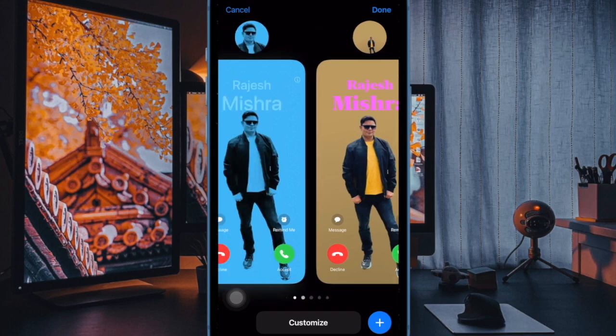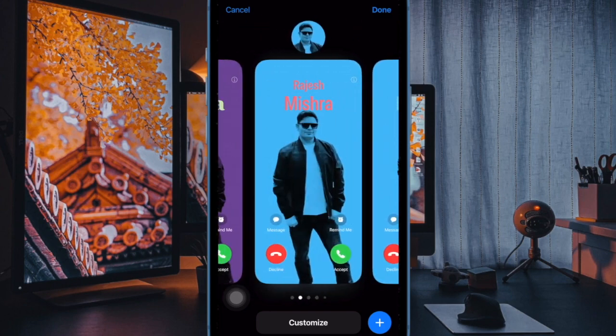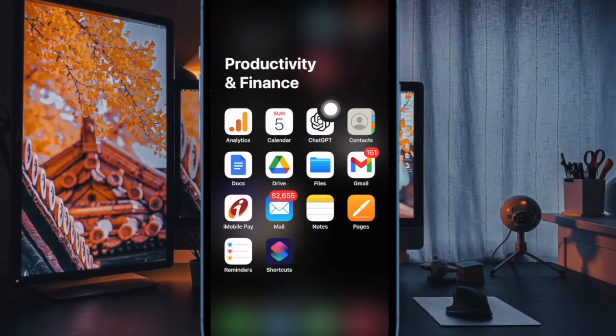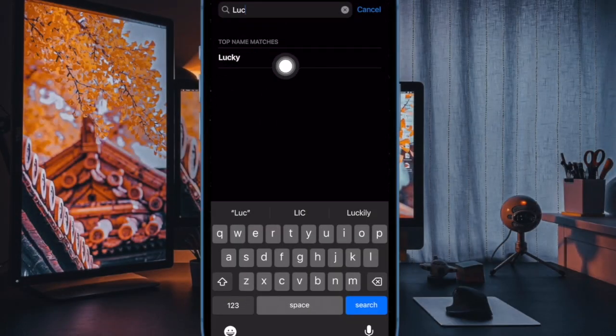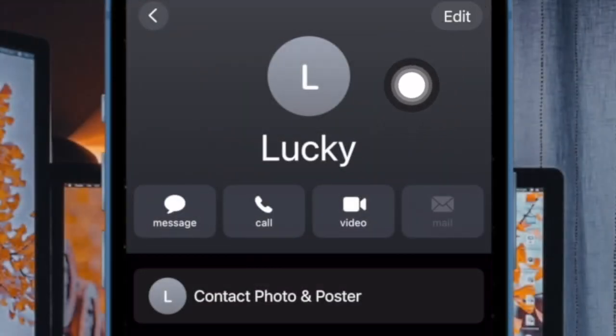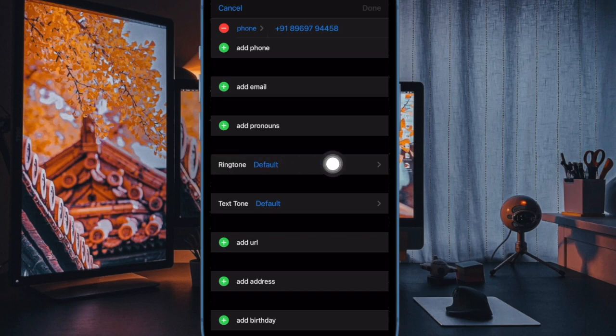That said, let me show you how it's done the right way. First and foremost, open the Contacts app on your iPhone. After that, select a contact from the list. Then tap on the Edit button at the top right corner of the screen. And then tap on the ringtone field.